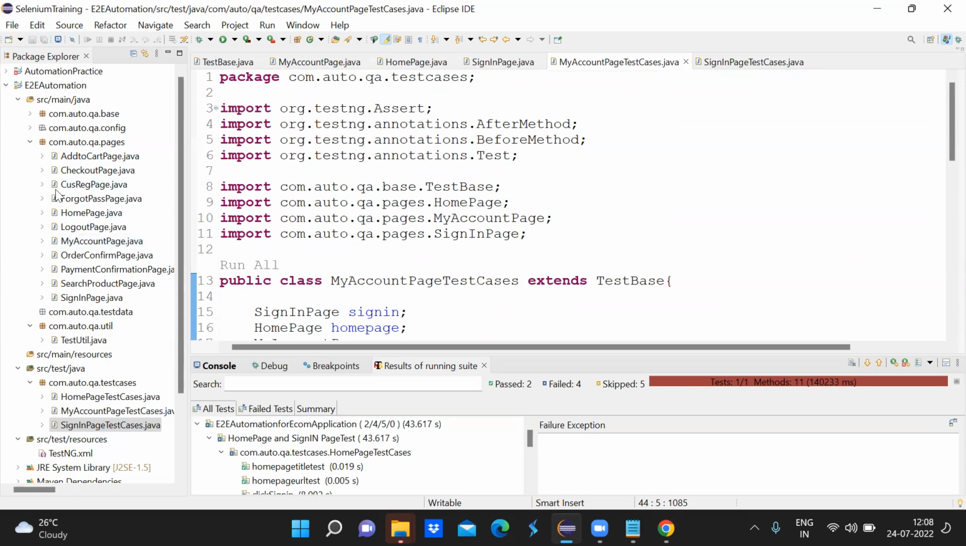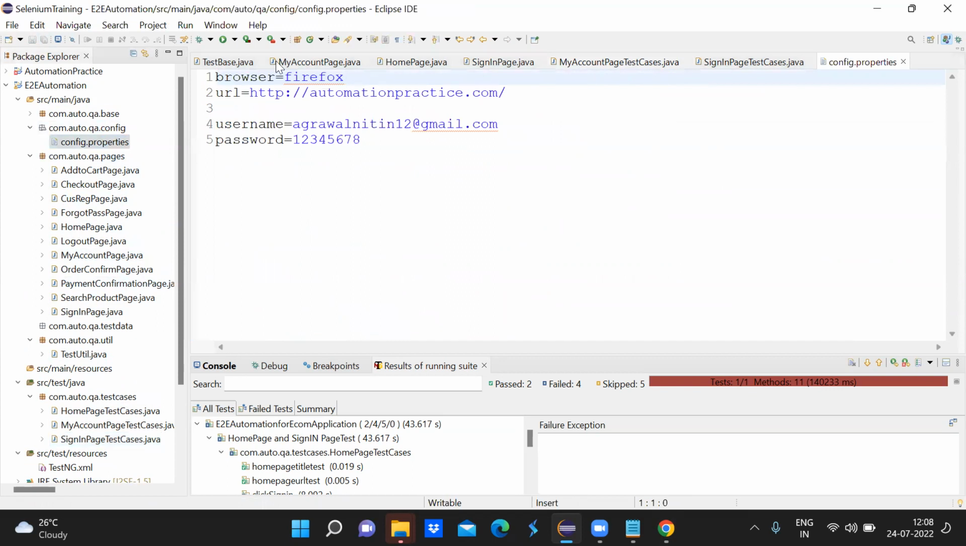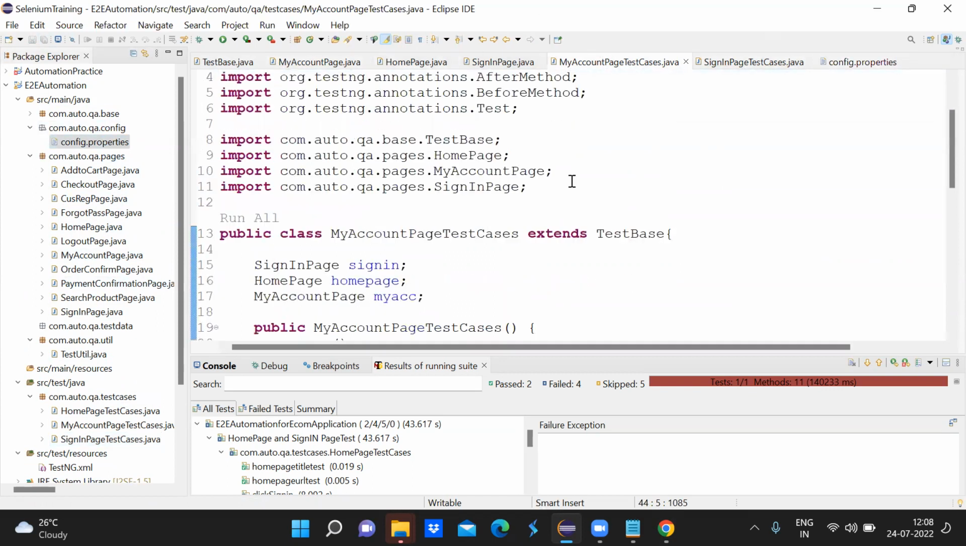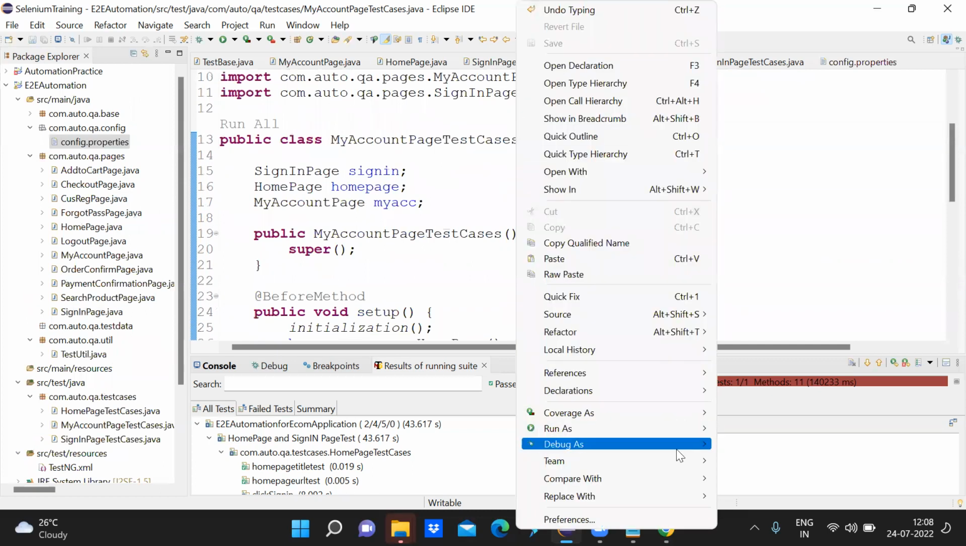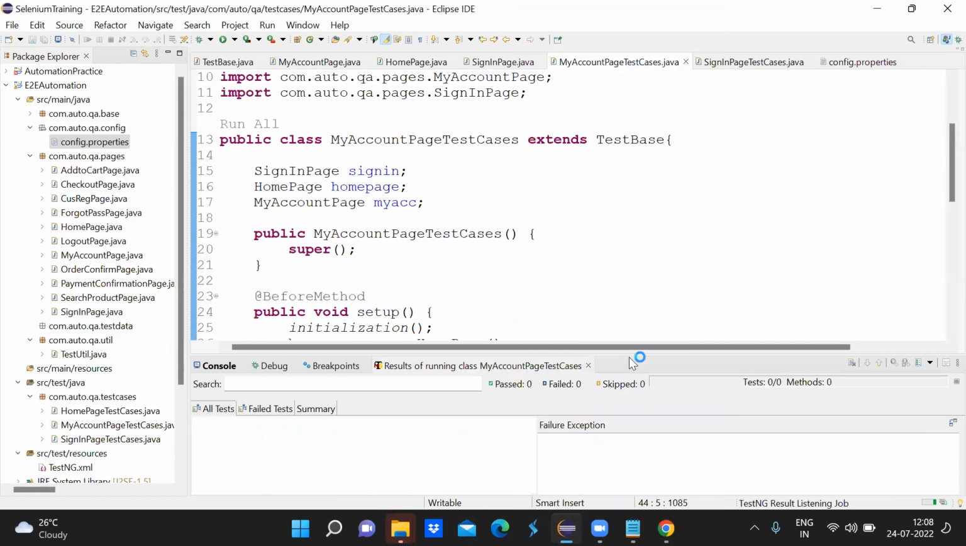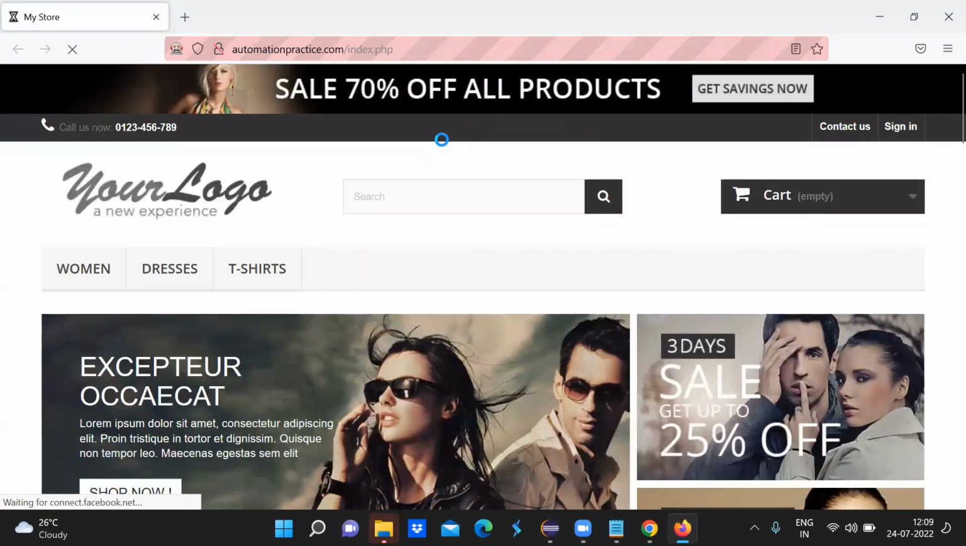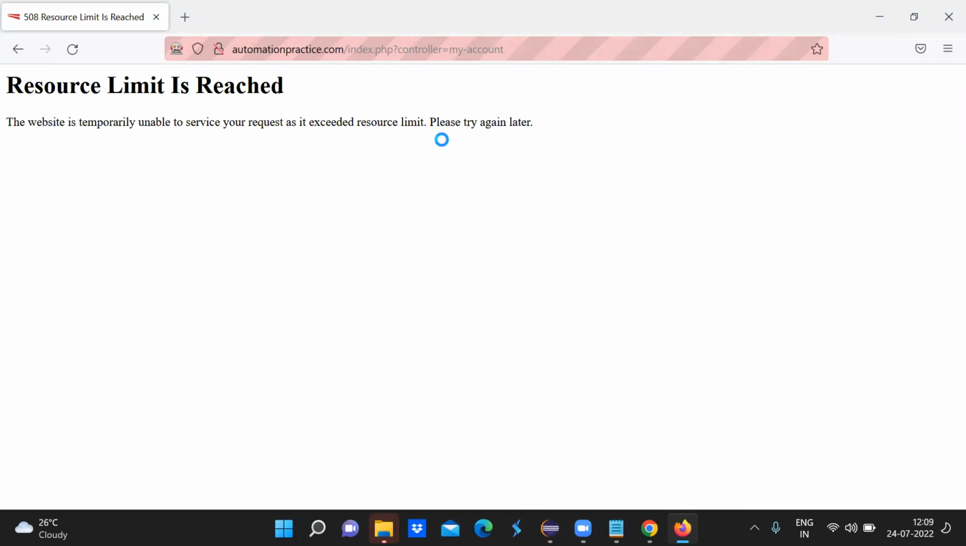and let's run and check whether we are able to validate this or not. Config. So we have Firefox here, and let's run this first. Let's see. So we are running the test cases only specific to this my account page test. It's not working.